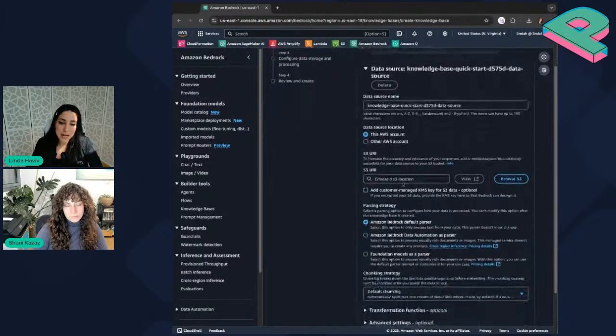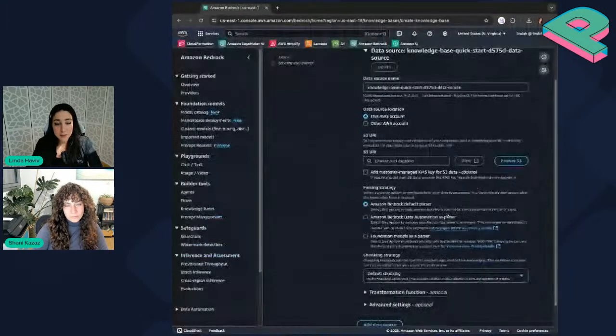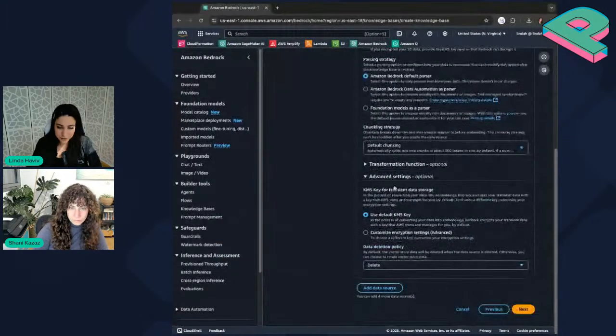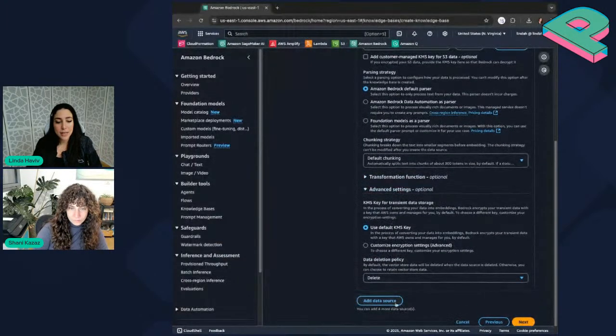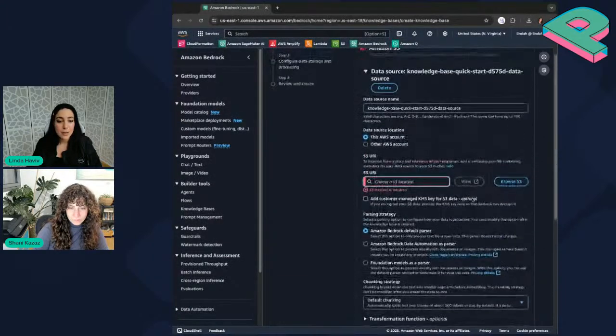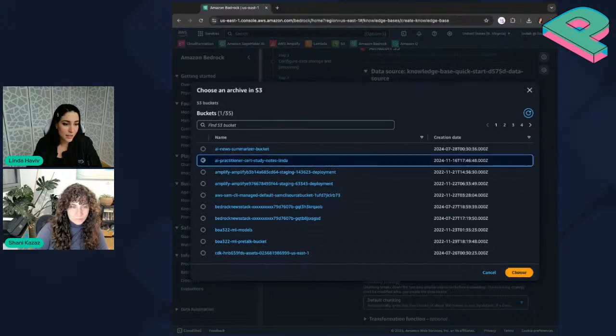What you would then do, you would have the bucket. You would browse your S3 and find the bucket. And from there, there's a lot of advanced settings here as well, which we don't need to get into at this moment. But you could add data sources. You could have multiple, which is nice. But from here, okay, I didn't choose it. Okay, let's just choose study notes. Okay, here's my study notes.